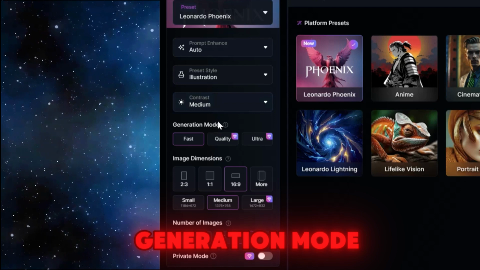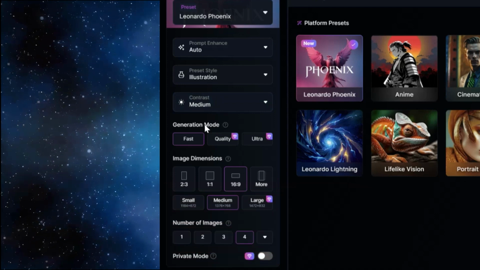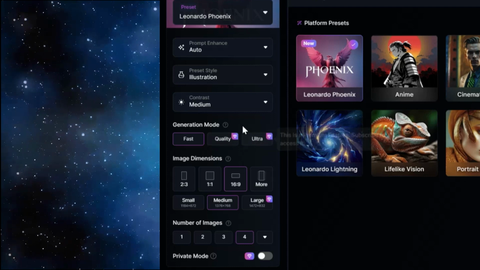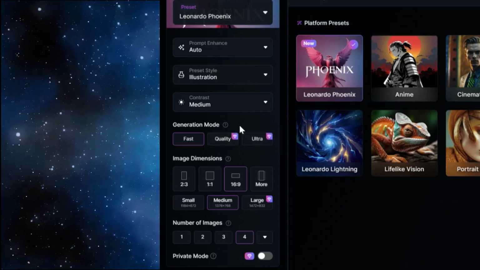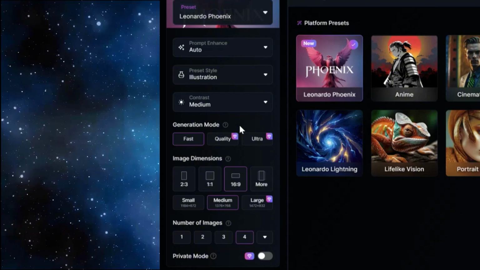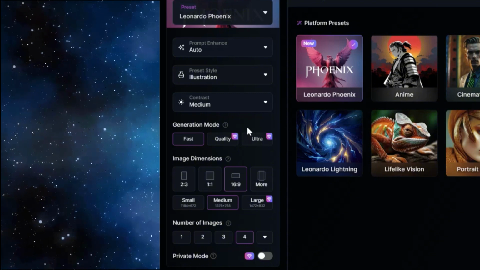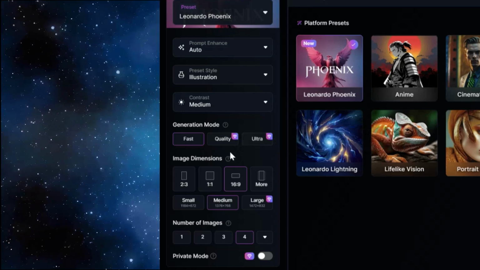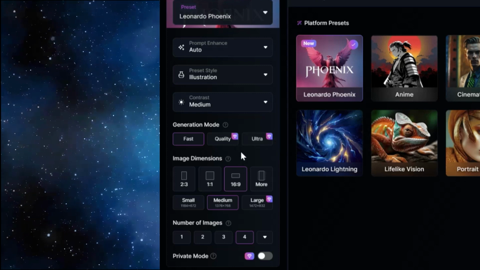And then we have generation mode. So in higher tiers, if you pay for it, you can have higher quality images and even go as high as ultra. So if you're creating images that you really need to be high quality, you can opt for one of the paid tiers and create that right off the bat. But you can also use an image upscaler to get a similar effect.